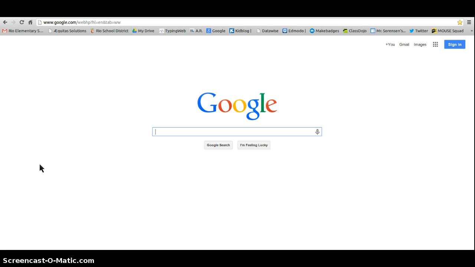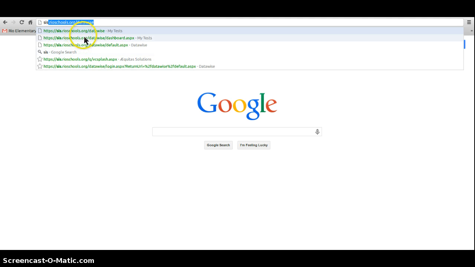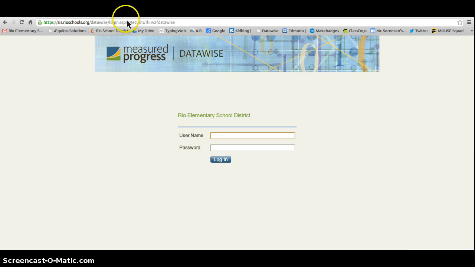Here I'm going to show you the student view of logging into Datawise to take the test. First you're going to go to the Datawise website. You want to use the one that's just Datawise that doesn't include all this other stuff, because if you go there first it's going to mess it up.